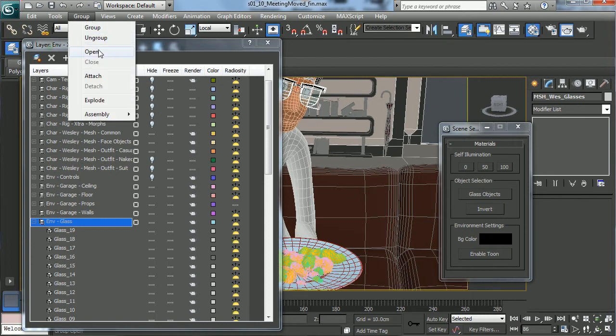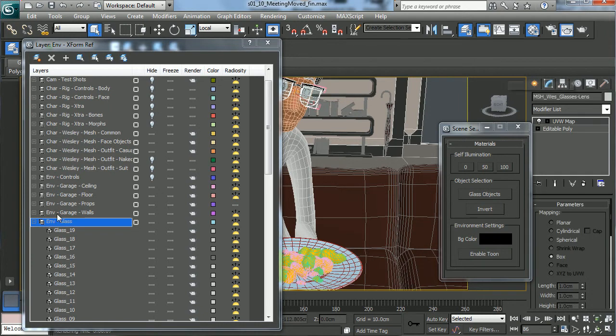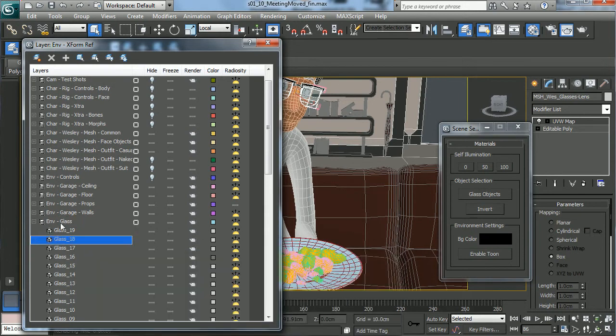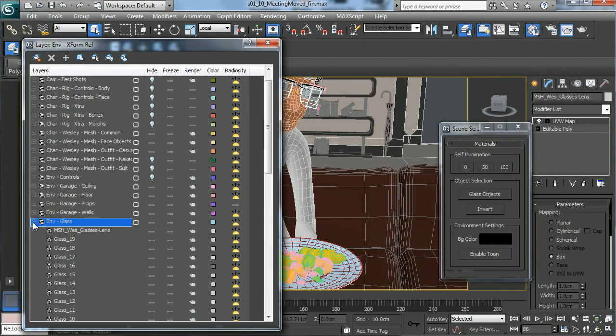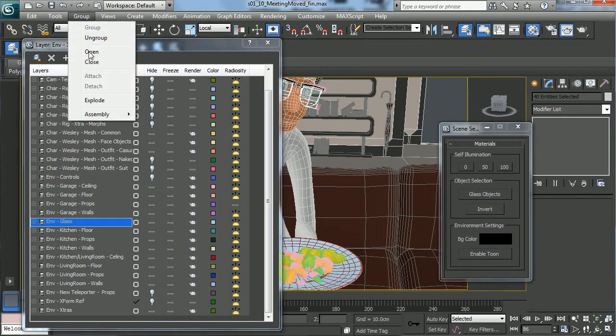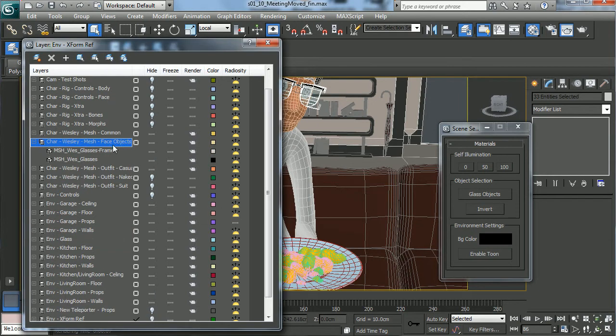So we're going to select Wesley's glasses, go up to Group, Open, click on the lenses, go over to our Layer Manager, select Environment Glass, and then click on the little plus sign. Now every time that we select that layer, we're going to select Wesley's glasses as well. The nice thing is that the frame and everything else can still reside underneath the original layer.